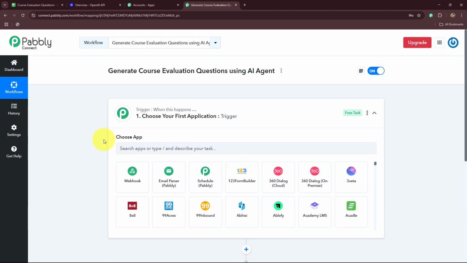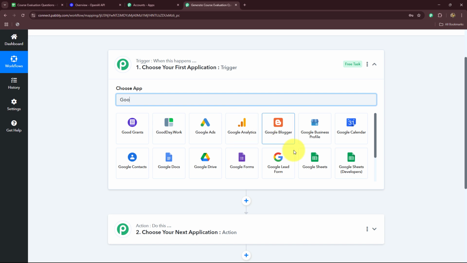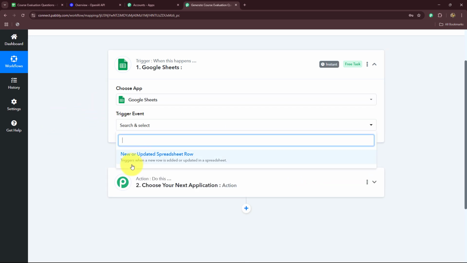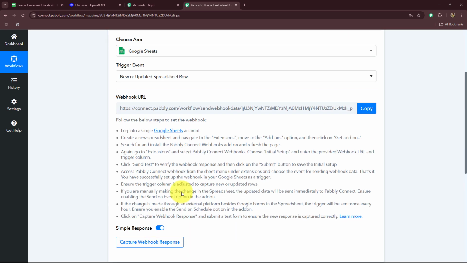To start with the process, let's first of all go towards our trigger step, and here first of all we are going to select Google Sheets as our trigger application. Then we will select the trigger event. So the trigger event is going to be new or updated spreadsheet row. Whenever a new row is added in our Google Sheets, the response will be immediately and automatically captured. With that response, our workflow is going to trigger.